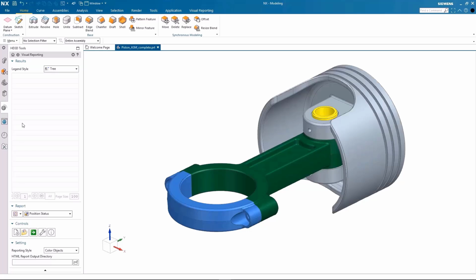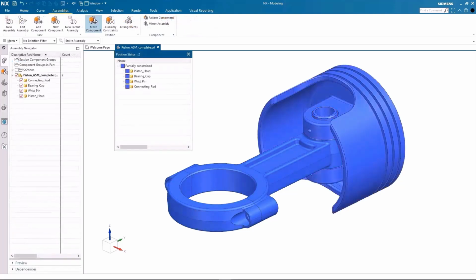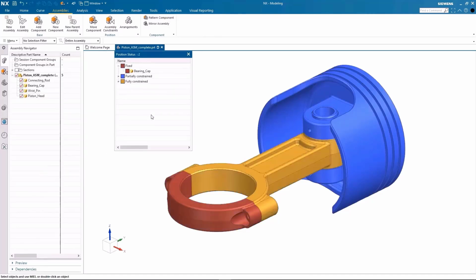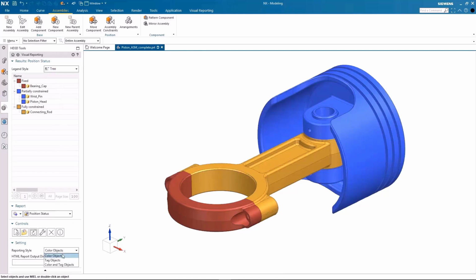I can temporarily color each component based on its property value. Right now, all parts are partially constrained and shown in blue. I can change the assembly constraint of the components, and the visual reporting will highlight each type of constraint in different colors. Notice that fixed constrained, partially constrained, and fully constrained components are all colored in distinct colors to help you visualize the assembly constraints.